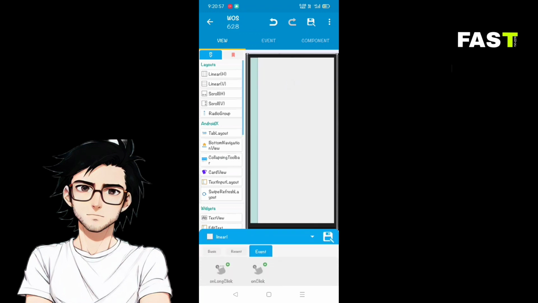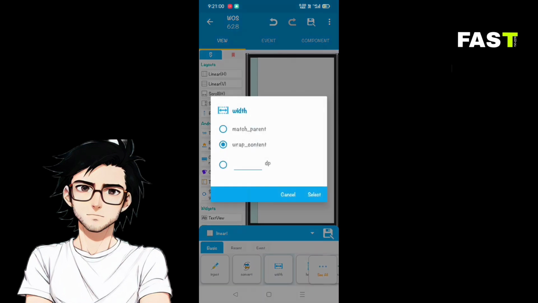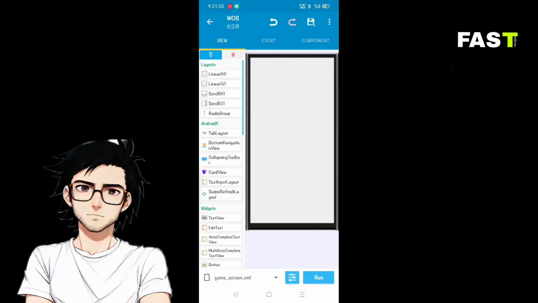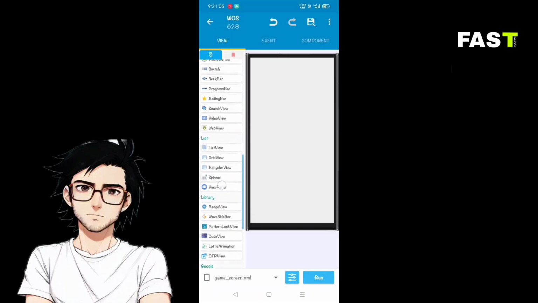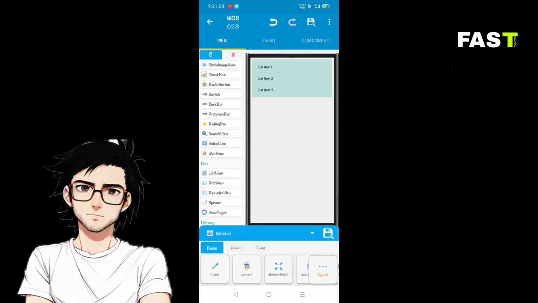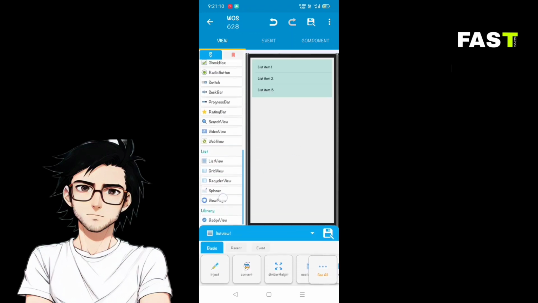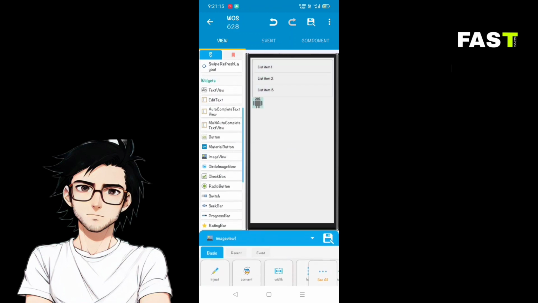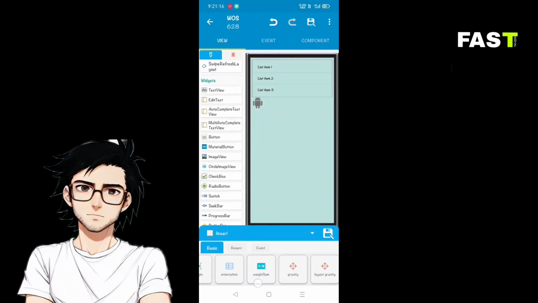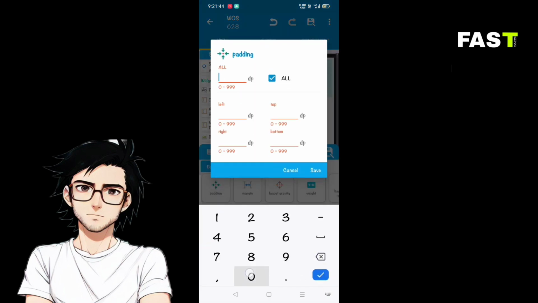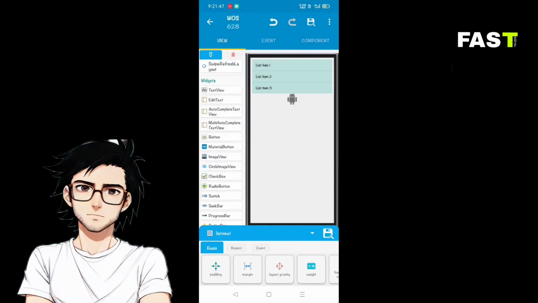First we will add a linear V. Then we will add a list view in it. And then image view for our character. List view will contain our tile map. Let's do some settings in list view. Set the divider height to 0, because we don't want gaps between our tiles. Let's keep the padding to 0. Now our list view settings are done.